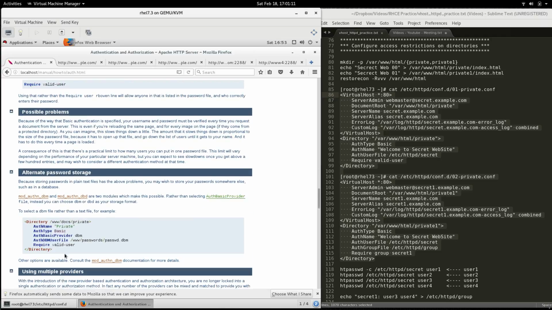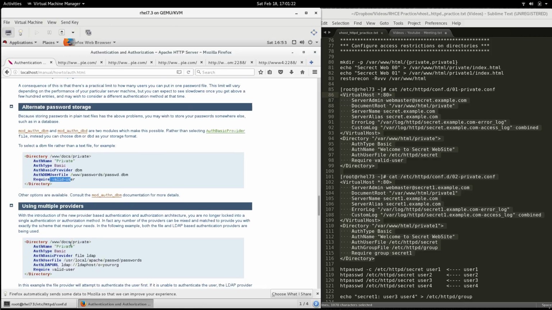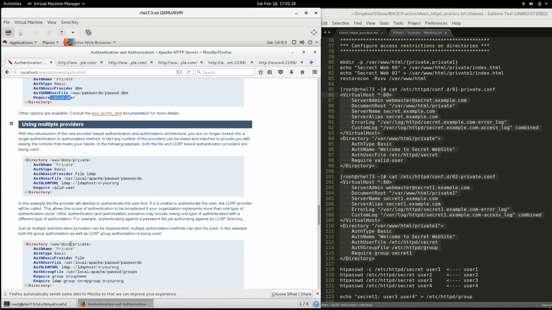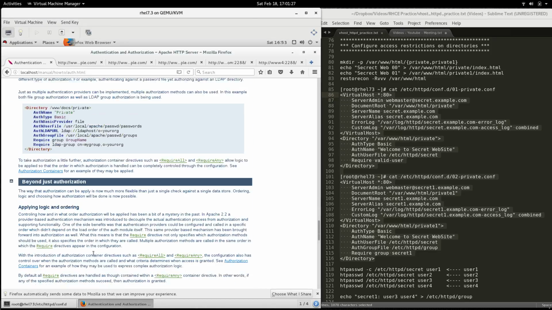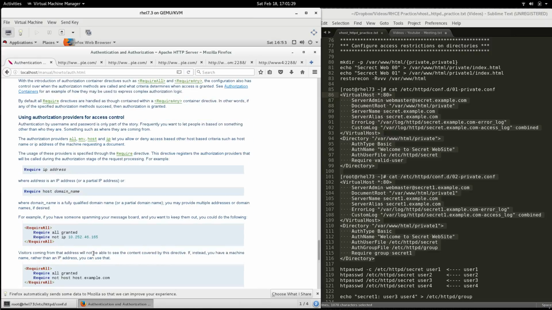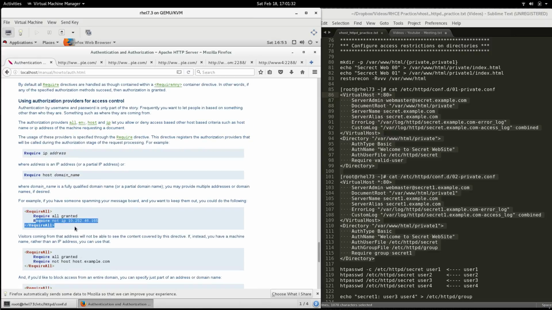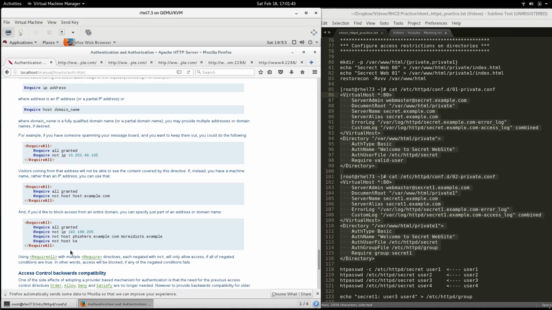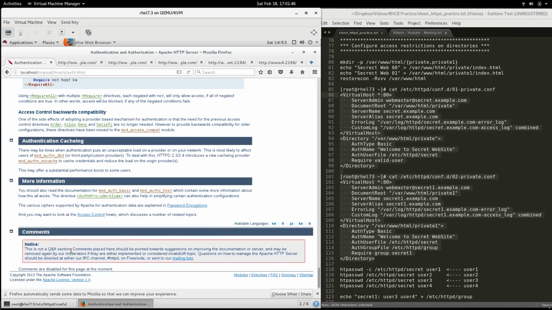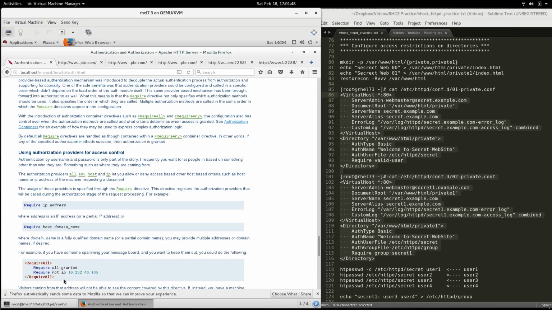Also, we have something like this. It's for the users only, for valid users. And yeah, the group file. You can see a bunch of examples, also Require not IP, Require not host, to restrict access to the server. For that reason, it's very important to install this package, httpd-manual. So let's go back here.